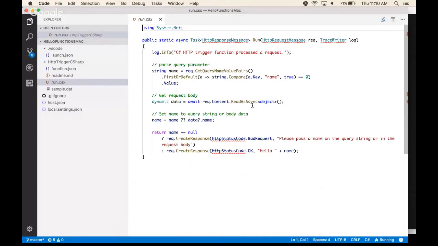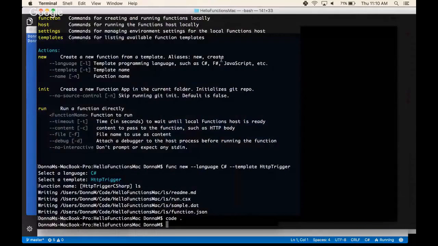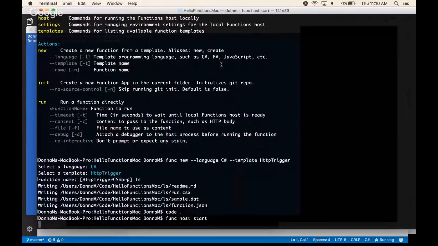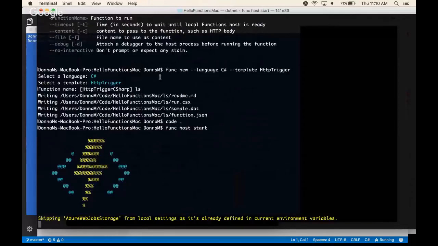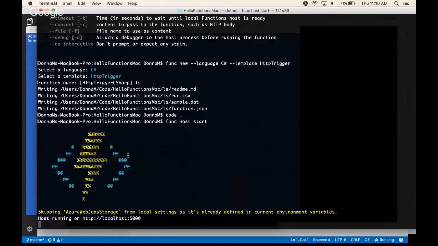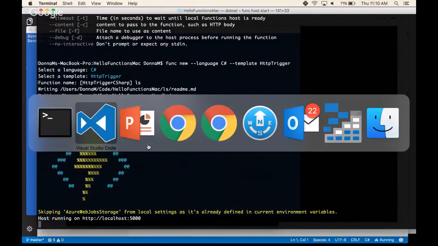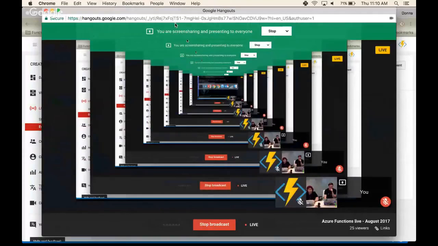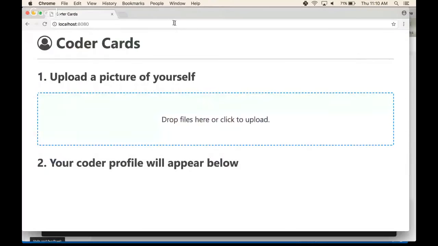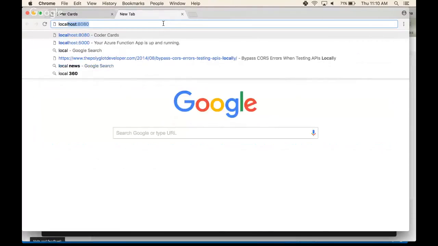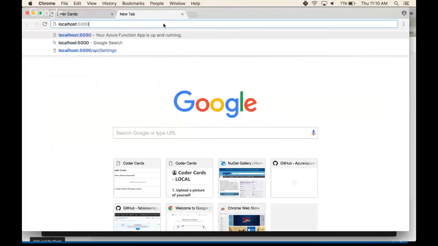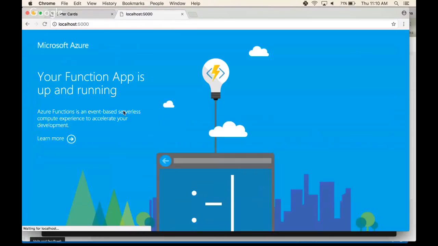But you can also use a precompiled function, which I will show you very soon. So let's do func host start, which is going to run. Now, there's a problem where not all of our log output is being shown here. So it's not printing out the APIs or the functions that it found, but it did, in fact, load that function. So if we go to localhost 5000, we will see our beautiful startup page.